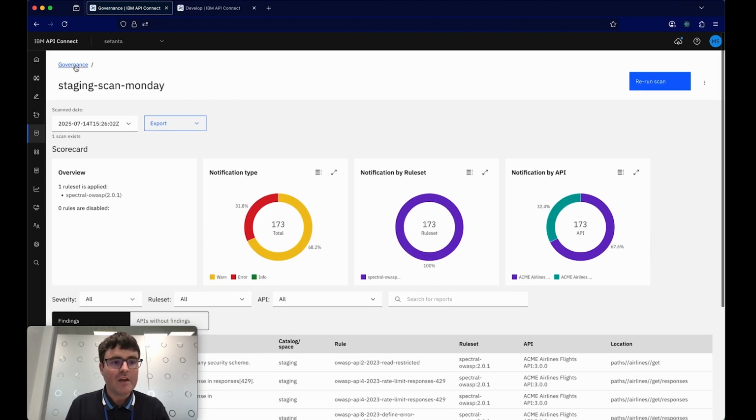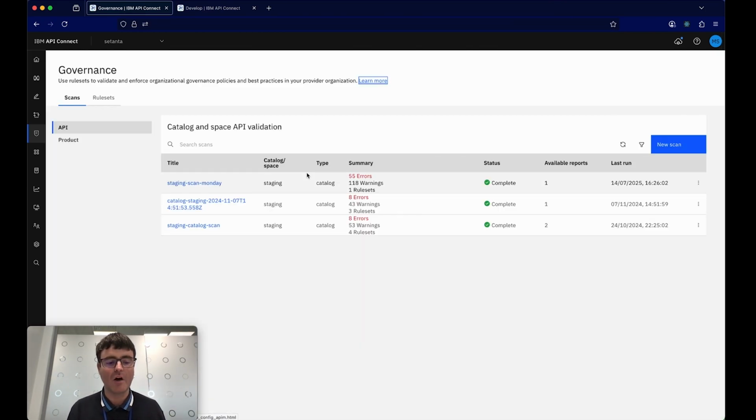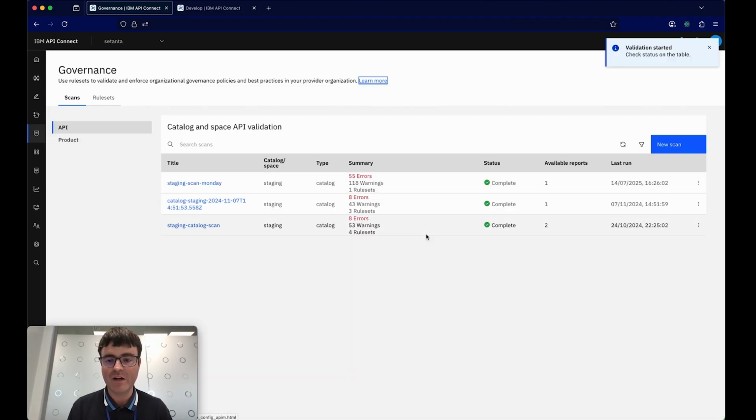Now, catalogs and APIs that get published to catalogs can change all the time. So for example, what if I want to rerun that scan against that catalog without having to walk through the wizard and pick and configure my scan again? I can do that from the rescan option. So I can press rerun and that will queue the job to be rescanned.